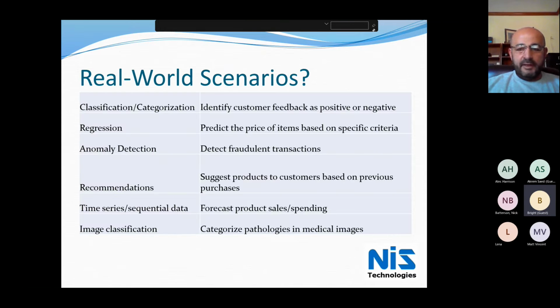So where can this be applied? Obviously, there's a lot of real-world scenarios that utilize machine learning. I can use this in classification and categorization, as I had seen with the customer feedback. I can use it for regression, like we did with the home pricing demo. I can also use it for anomaly detection to detect fraudulent transactions.